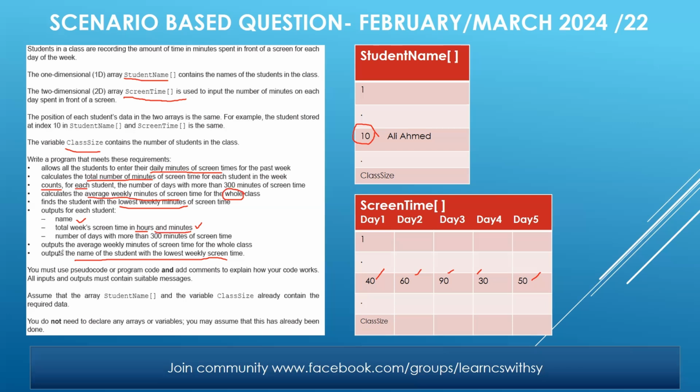It's actually the use of totaling. Exactly. For average calculation, we definitely need totaling. So then we have to find out the student with the lowest weekly minutes and output for each student, his name, the total time in hours and minutes, and then the number of days that he's spending more than 300 minutes of the screen time. And for the whole class, we have to output the average also. And the name of the student with the lowest weekly screen time also. So we have to see how we solve the problem.